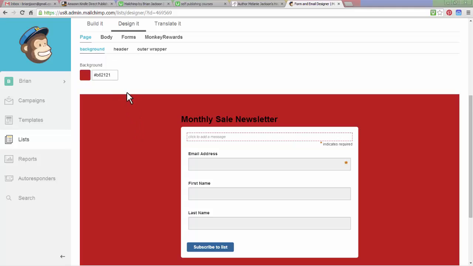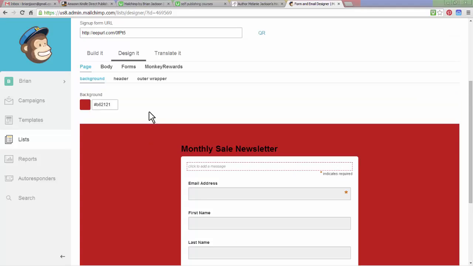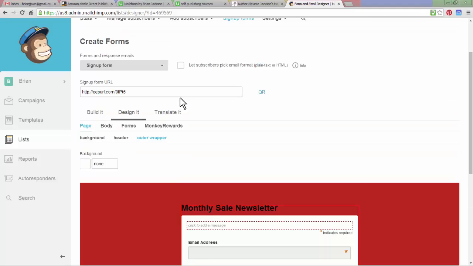Anyway, you can configure all kinds of things having to do with the look of the thing, the header that's going to be on it, how large it's going to be, the outer wrapper or border around the thing, which you can't really see very well now because I turned the background to red. That was a mistake. And at all times, this is going to be your sign up URL.